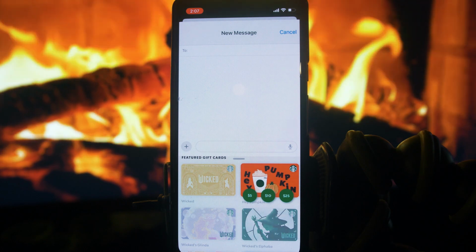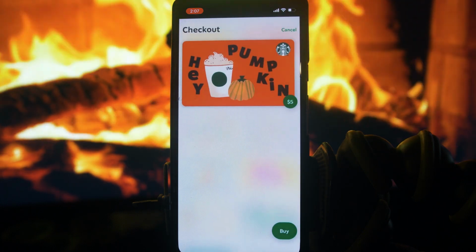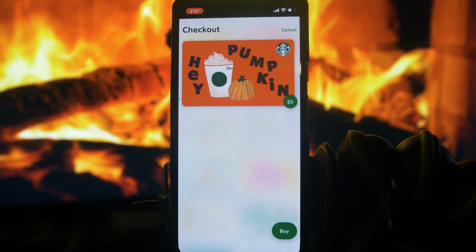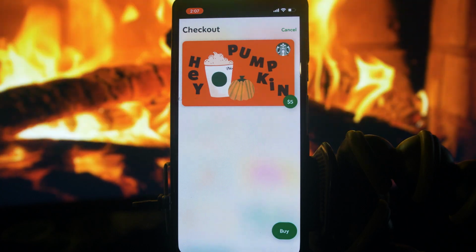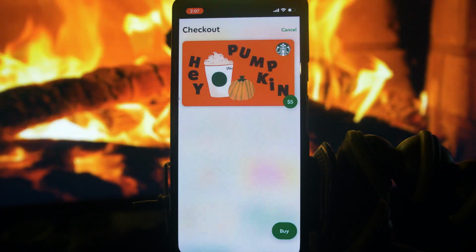Then you'll see more options, like if you want to send a $5 gift card, $10 or $25 gift card. You can select your desired value. For instance, if you want to send a $5 gift card, you have to click on 5 and then simply click on the Buy button, which is on the bottom right corner. And you have successfully sent your friend or whatever person the gift card of Starbucks.